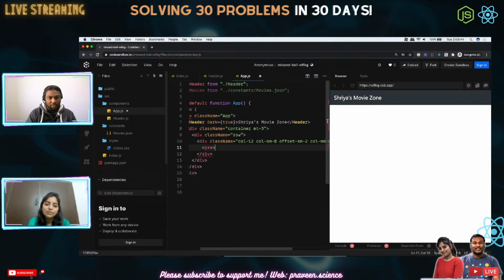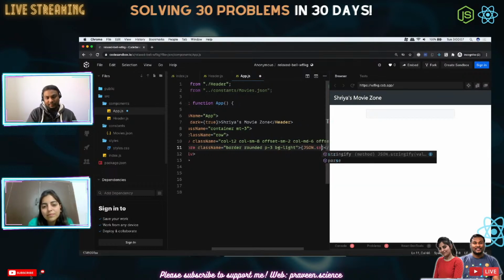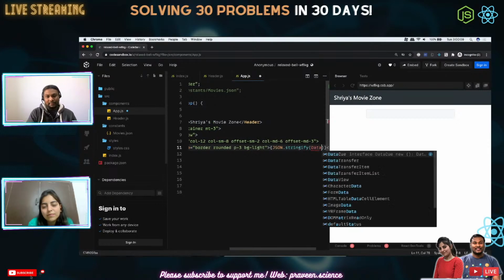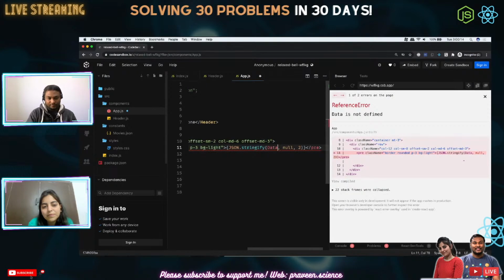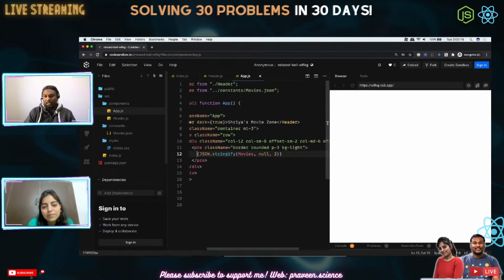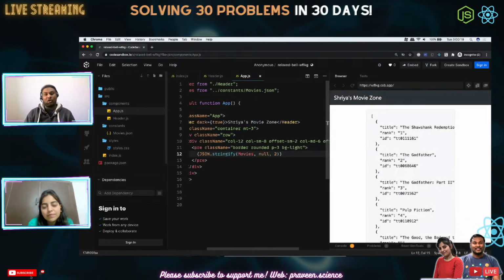Okay, so I'll always use pre, with the class name being border, rounded, p3, bg light. So let's put something inside it. So JSON.stringify, and it was data, right? Null, 2. Oh no, it's movies. Cool. Let's see what's happening. Boom, we have got the array.